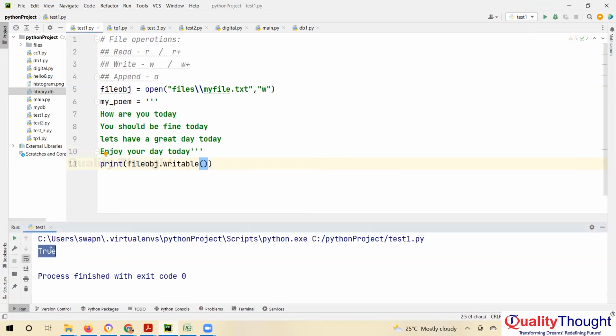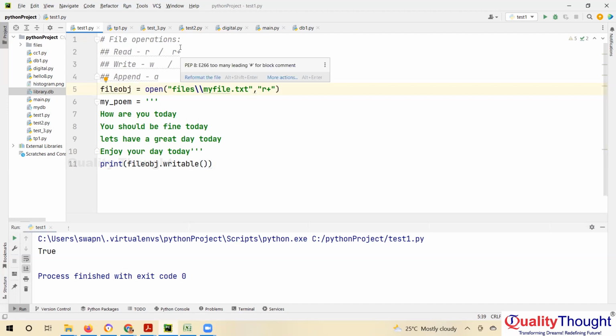Okay, true, because they have opened in W mode. Now if I open in R mode, false. If I open in R plus mode, false? No, I told you, R plus means read and write both. Yes, then true.